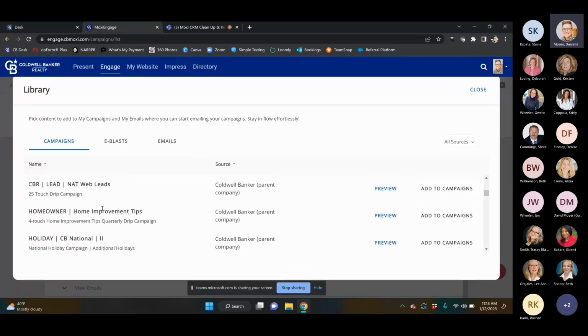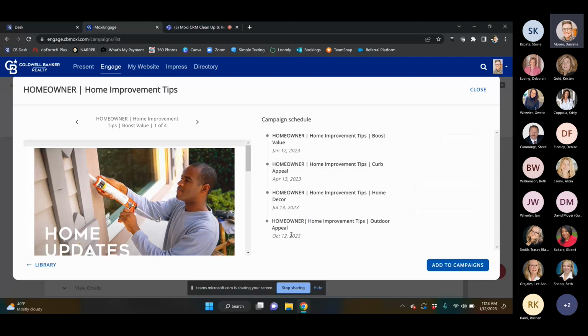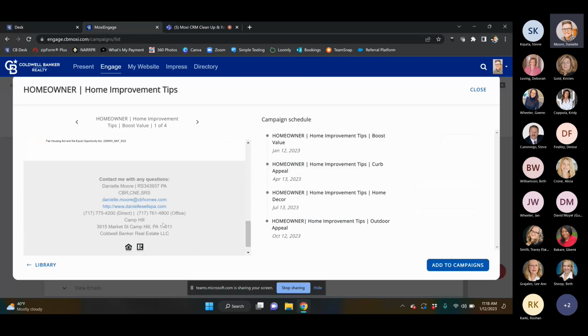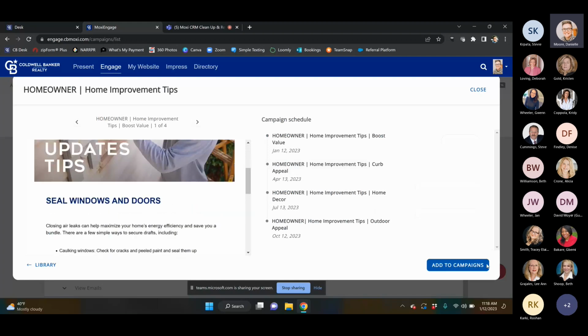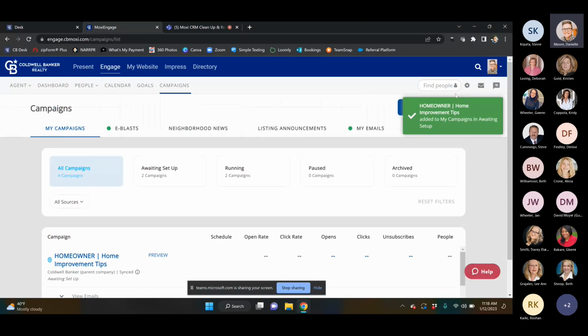We'll go homeowner home improvement tips. There we go. So this is going to also give you the dates when it goes out and the content of the actual email as well. So we're going to go ahead here and add that to campaigns. And then you'll get this green box here that says that it was done.